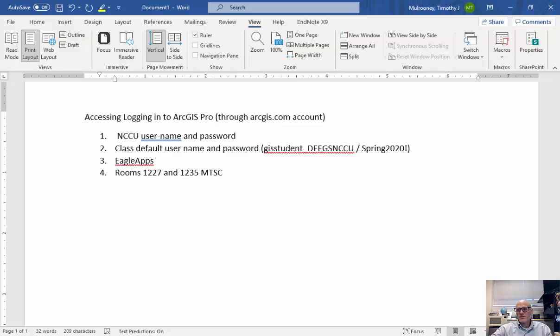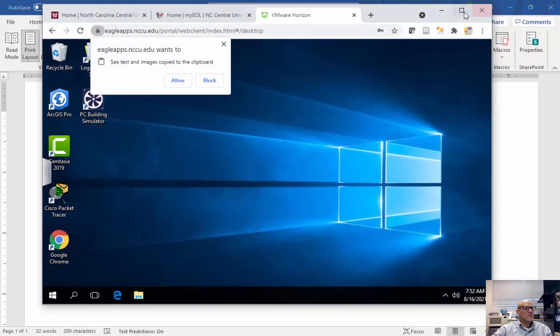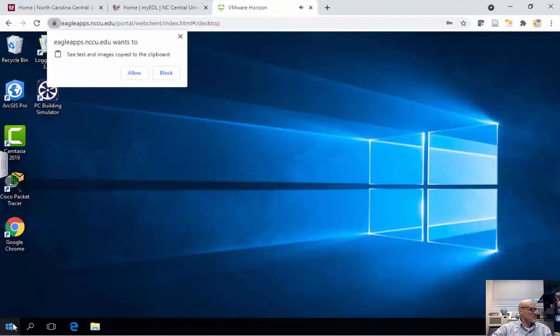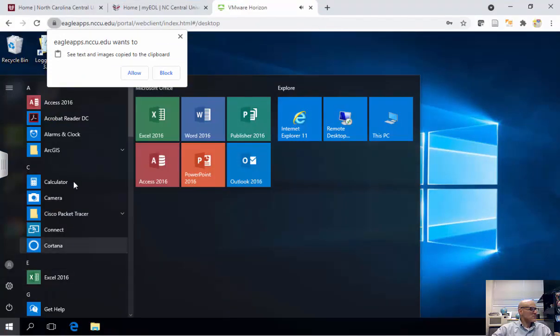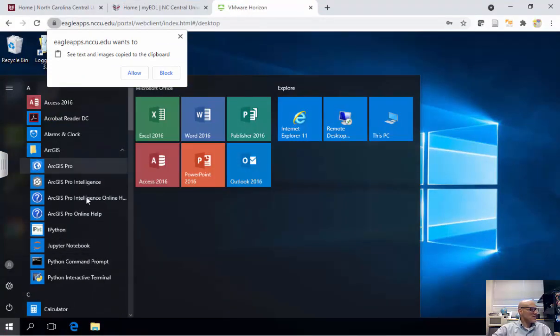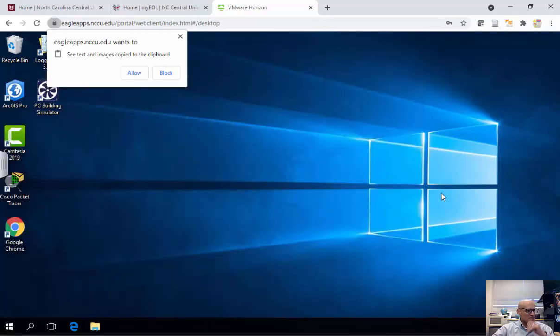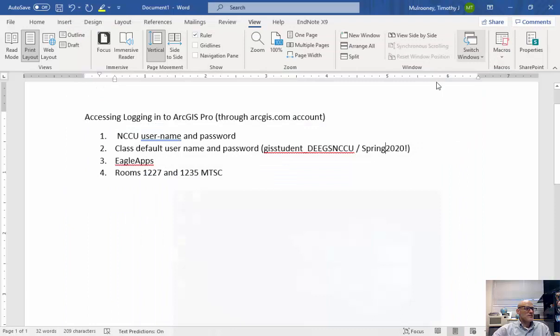Eagle Apps, and you can see that my Eagle Apps has come up right here. So this is a virtual computer here. So I can go right here, go to my Start button, and you can see all of my ArcGIS. I've got ArcGIS Pro right here. And so we can download this stuff onto this computer here and work off of this computer. Just remember, when you close the session, this computer will not save it. So make sure when you download all the data, you store it and do whatever you need to do while you're running this particular session here in Eagle Apps. And then rooms 1227 and 1235.